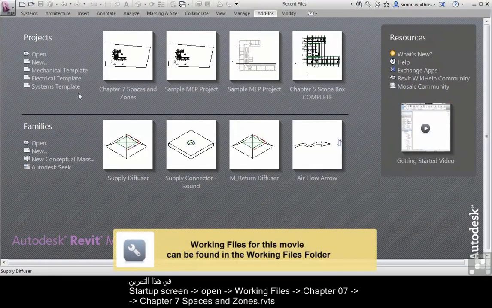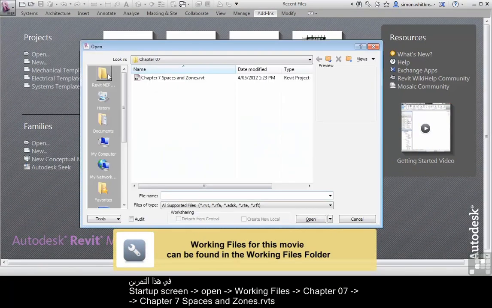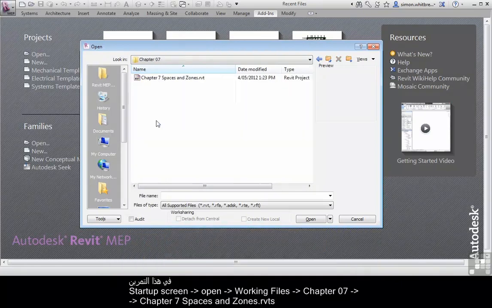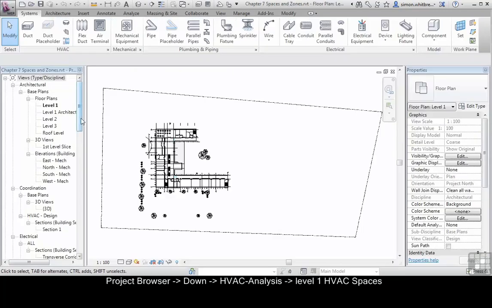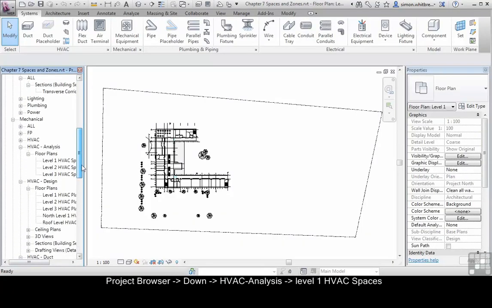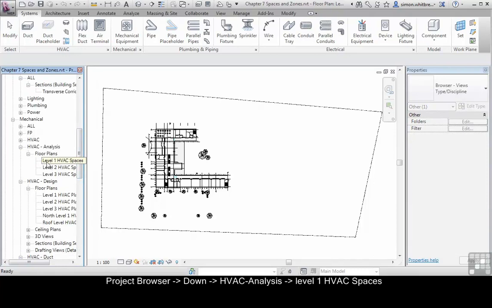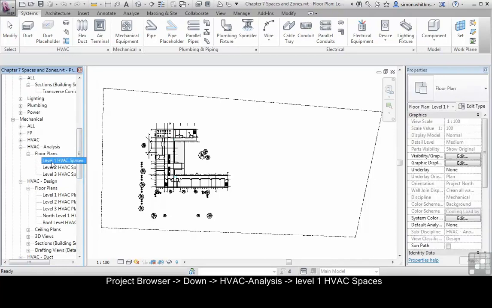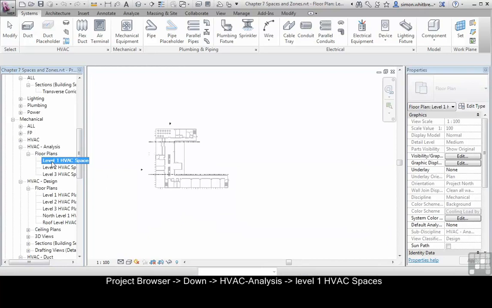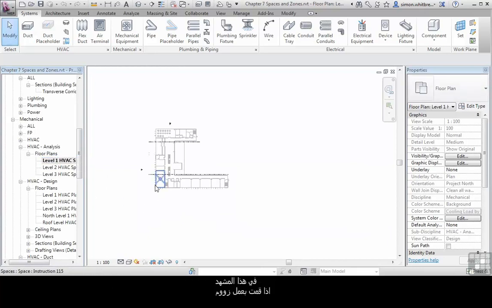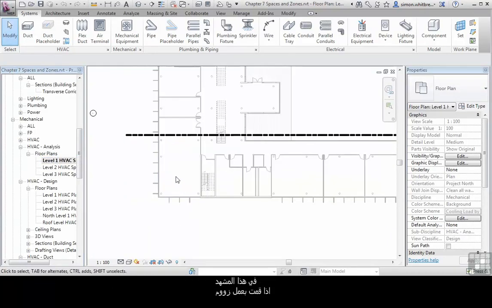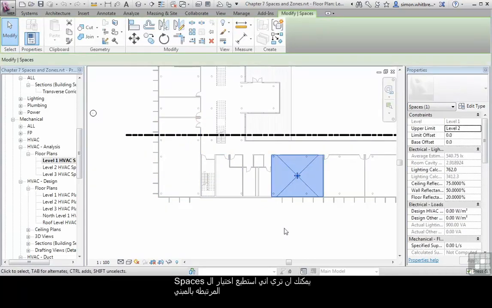In this exercise, from the Startup screen, click on Open, browse to your Chapter 7 folder, and open Chapter 7 Spaces and Zones. From the project browser, browse down in here until you find Level 1 HVAC Spaces and open the view. In this view, if I scroll in, you can see that I can select the spaces associated with the building.